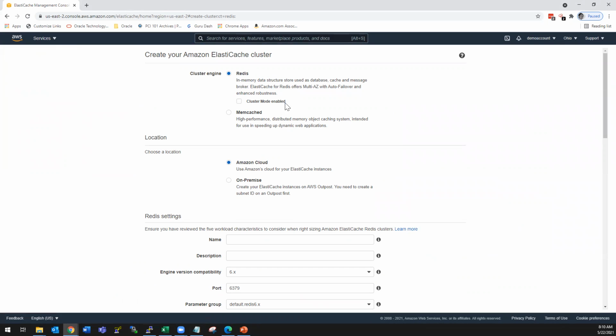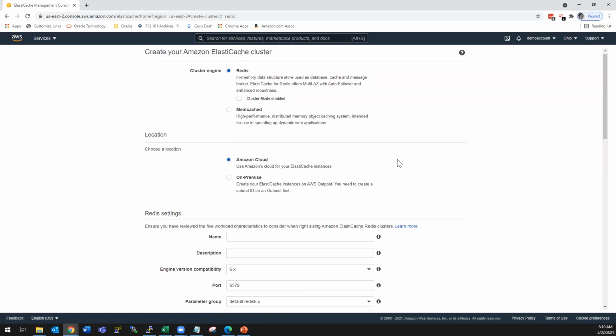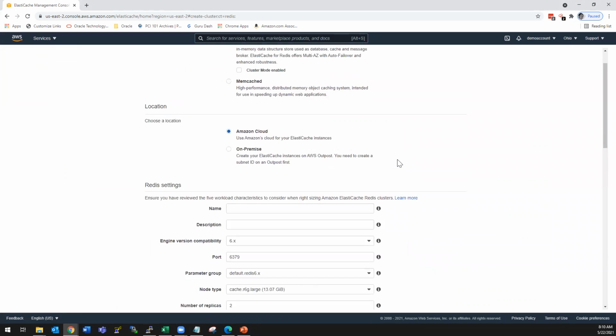So obviously you have two options, Redis and Memcached. For our demo, we're just going to do Redis. Memcached is a more performant version of ElastiCache as opposed to Redis. We will run it on Amazon Cloud. As you can see, there is also an option of running your ElastiCache on AWS Outpost.